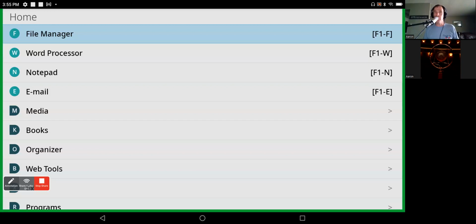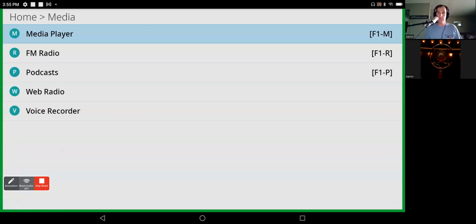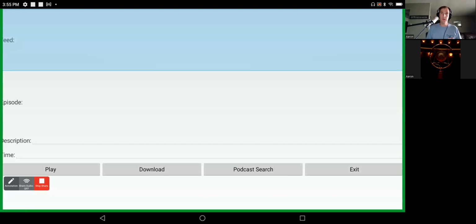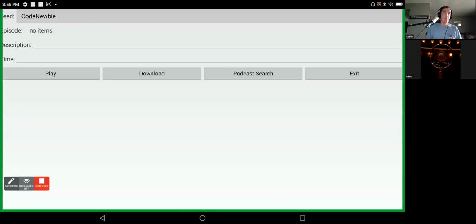So we're going to go into the media menu by pressing M and then P for podcasts. Media player, M. Creating feed list. Feed list creation complete. Feed, Code Newbie, 16 list item. So I've got 6 podcasts in here that I didn't move over from Overcast. It's because I didn't have these in Overcast.